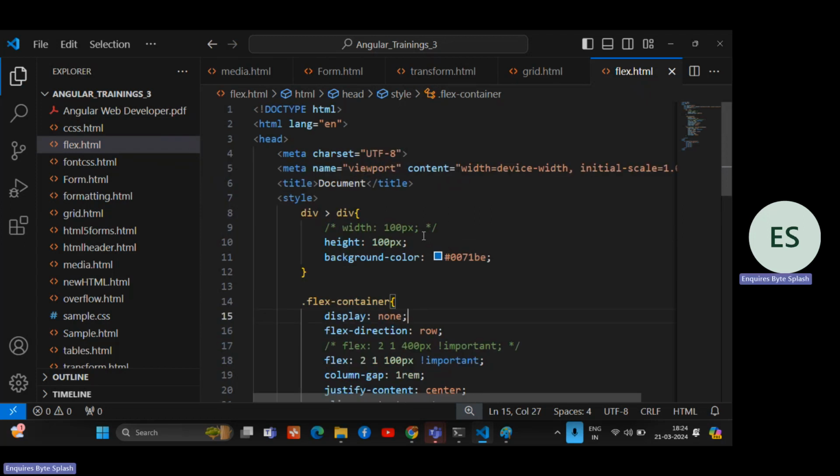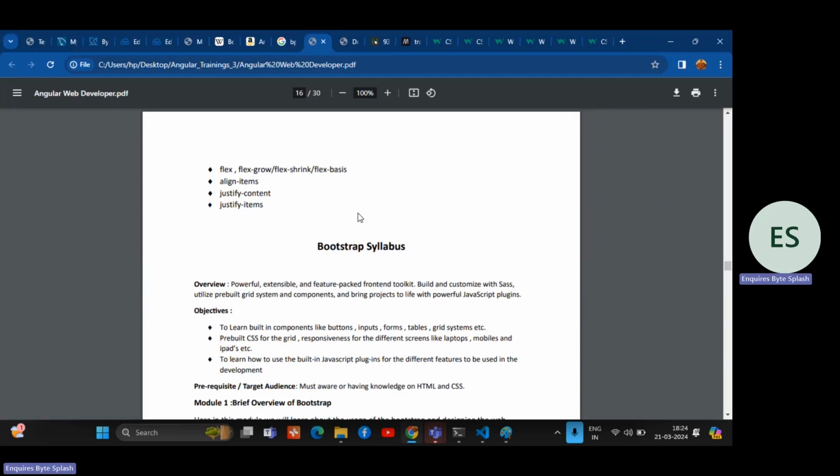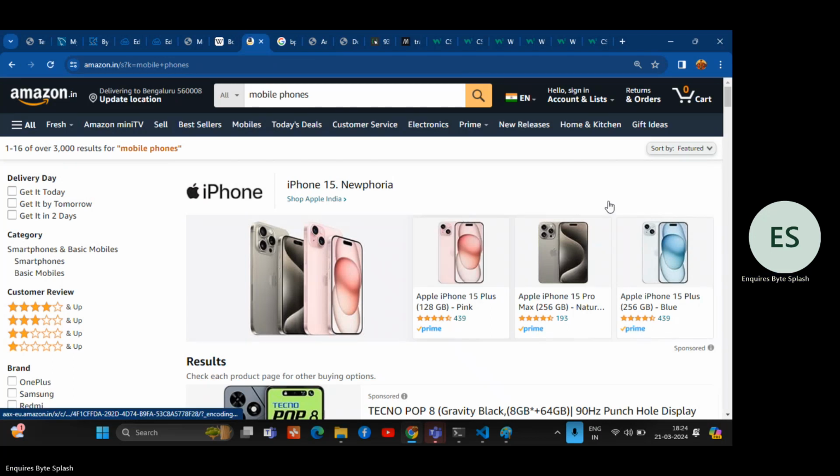Is it fine? We just try to practice it. Tomorrow I will conduct an exam. I will give any web page, maybe a Flipkart or Amazon page, or any page you like. You try to build that in your exam. Just try to analyze it. How to analyze, I will tell you at the end.